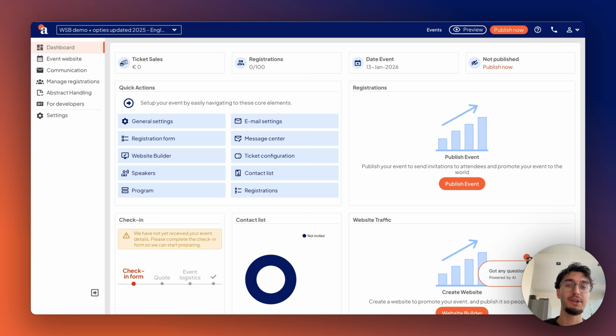Welcome to another aanmelder.nl tutorial, and today we're going to zoom in on paid events. So what if you want to host a paid event? In that case, it's vital that you have ticketing enabled in aanmelder.nl.